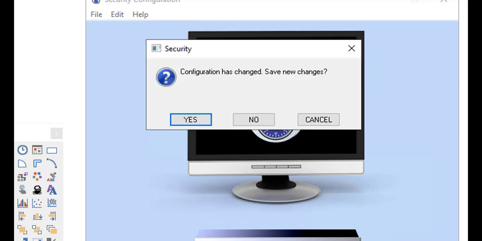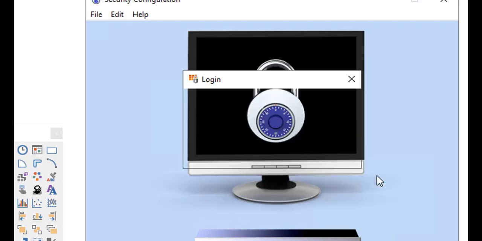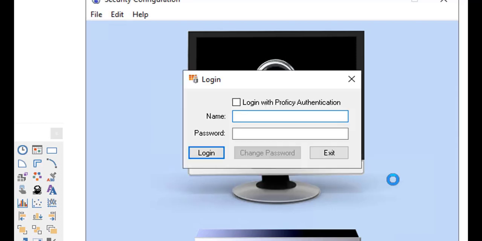From the File menu, select Exit. You will be prompted to save the changed security configuration. Click Yes. A security dialog asking you to log in will appear. Click OK. The login dialog will now appear. Enter the default iFIX username and password, admin, admin.